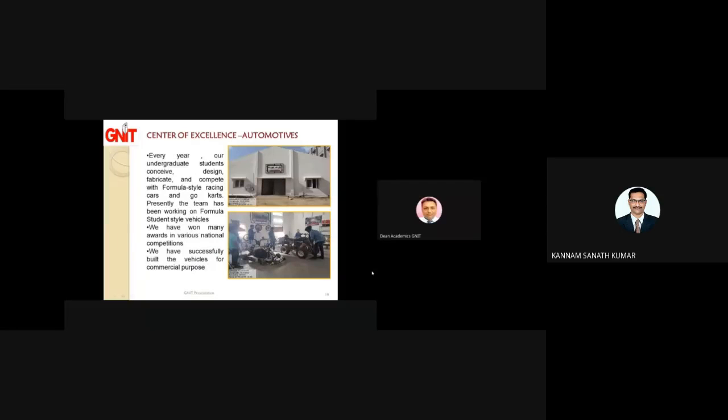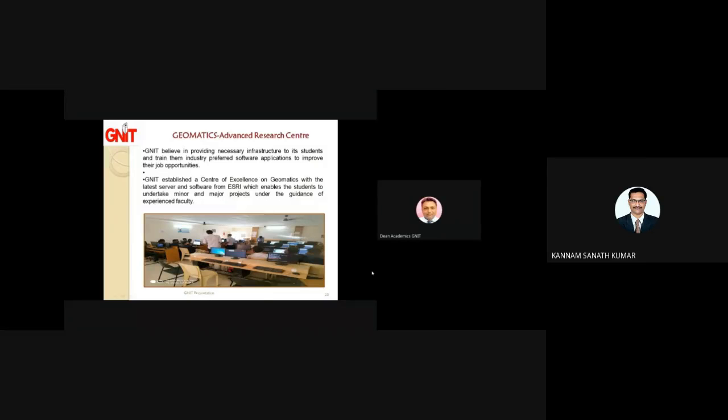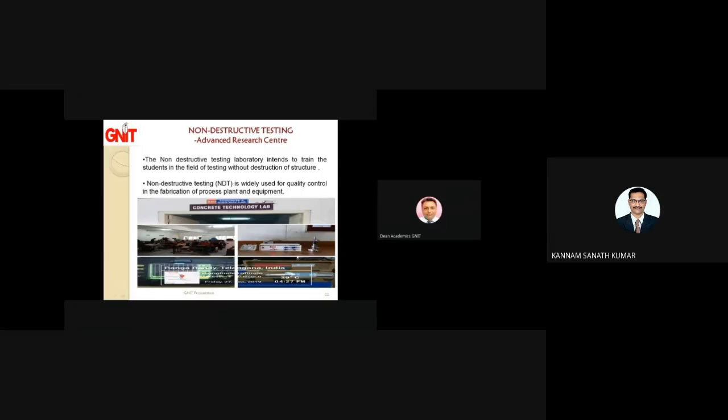That is our go-kart center, the automotive center, where students work on different kinds of vehicles. This is the Geomatics Advanced Research Center for civil engineering. Students from civil engineering are trained in advanced software like 3D CAD design, STAAD Pro, 3D imaging and mapping solutions, and waste water solutions. This is our non-destructive testing research center. The civil engineering concrete technology lab is there.